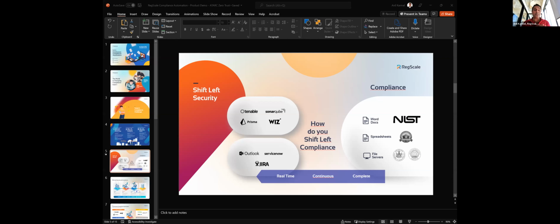And then when we find issues, we open up tickets in our ITIL solutions like Jira or ServiceNow to try and address these security issues before they become issues. Or we're shooting emails back and forth with Outlook. But when we think about compliance, we're still doing compliance in Word docs and Excel spreadsheets, stored in file servers and GRC tools like Archer or EMAS, across a multitude of different compliance requirements. So the question we asked ourselves is, how do you shift left compliance? How do you make compliance like security real-time, continuous, and complete?